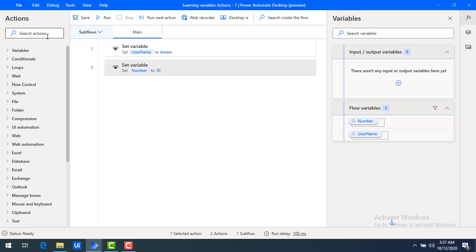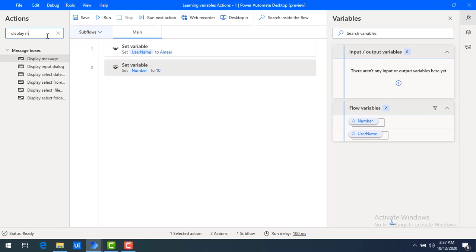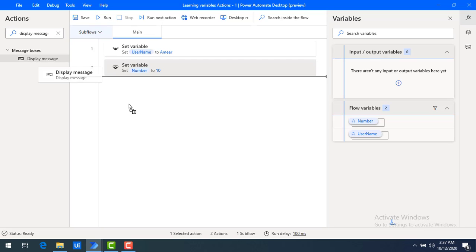Now, to display these variables, I'm going to use a message box to display the values which have been stored in the set variables. All right, let me go to actions. I'm going to type display message. There you can find, under message box, display message. Let me drag and drop this action onto the workspace.